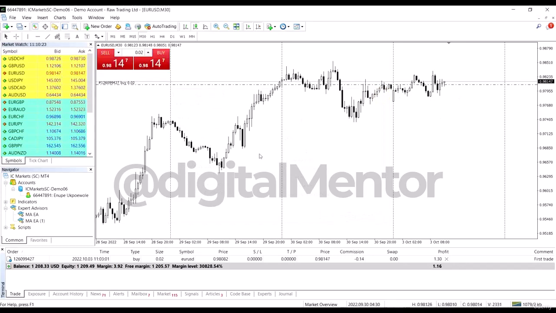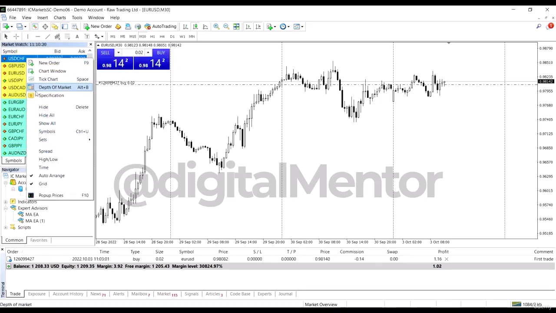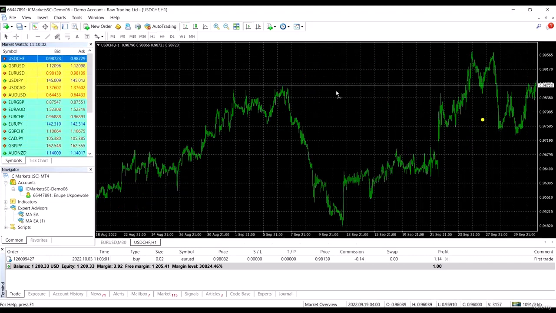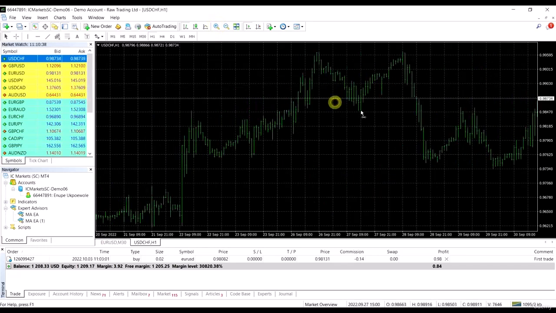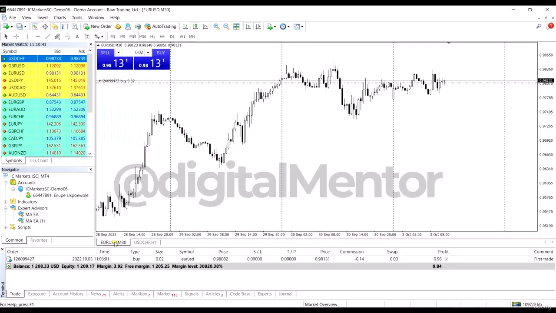So wherever we come, let's say we open another chart. Let's just come here, Euro CHF, and then let's hit chart window. Now you can see that this is another chart, and this is not the template we saved. This is not what we have in the previous chart.